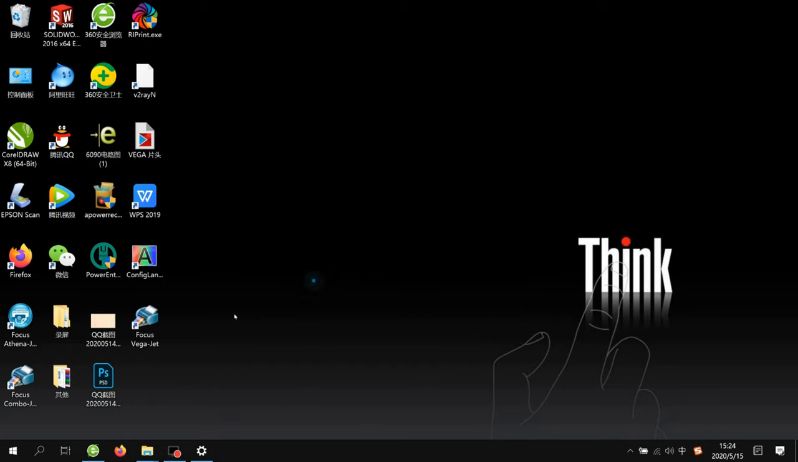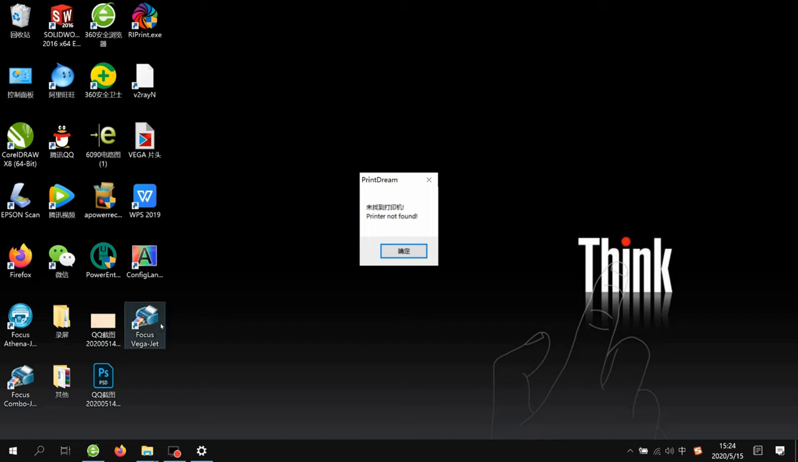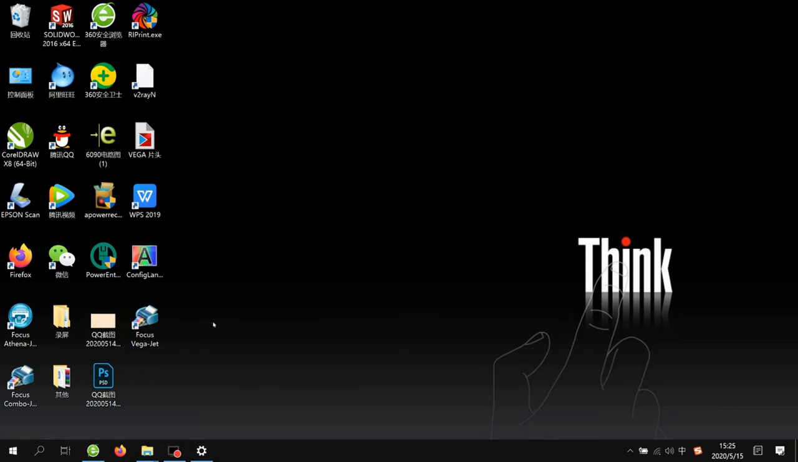So after you installed, you will find an icon named Focus Vega-Jet on your desktop. Right now, if your machine is powered off, you cannot open it. When you open it, it will show you printer not found because you have not connected the USB with the computer. This control system can only work when your printer is powered on and connected with the computer with a USB cable already. So that means we have already installed the control system. This is the procedure to install the control system.